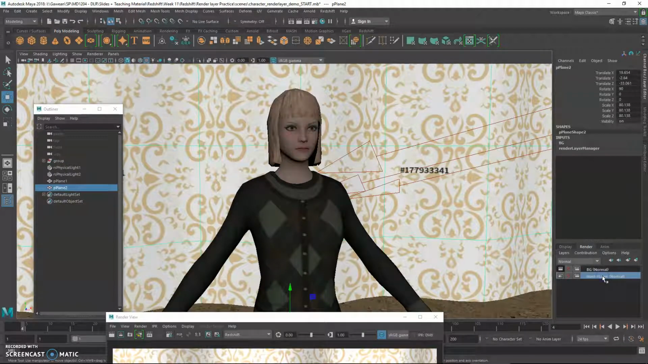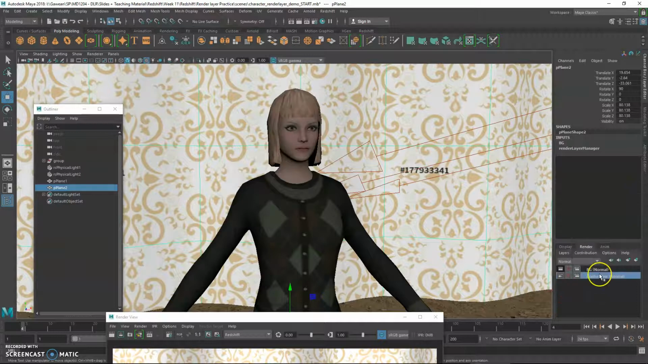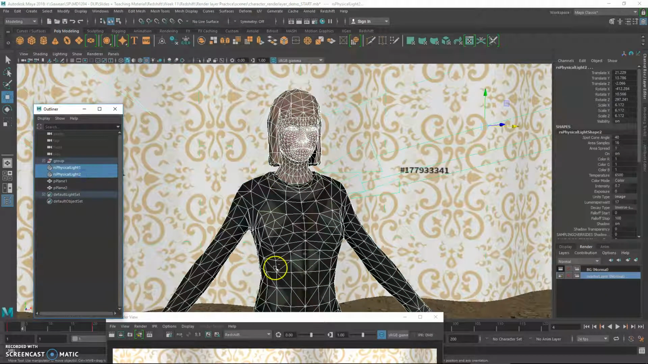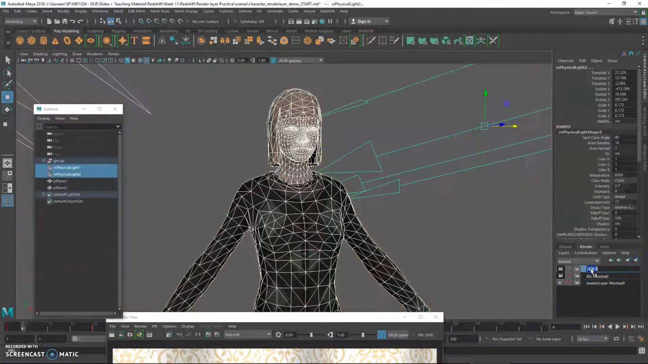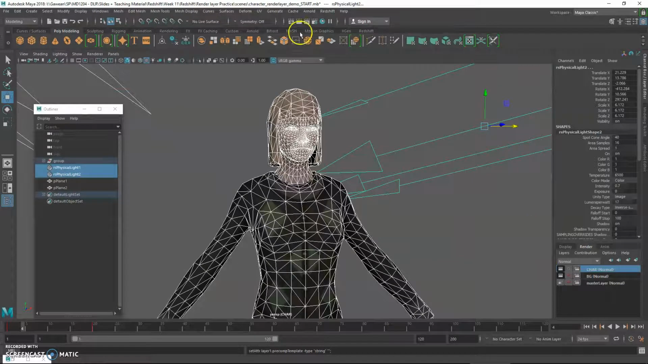Okay, again, I'm going to create a new layer, but this time I'm going to select the lady only and the light. Okay, and I'm going to call this character. Okay, so this is a very basic setup on how you use a render layer.